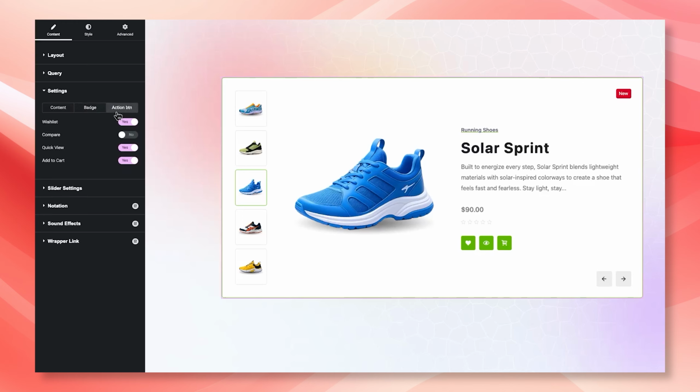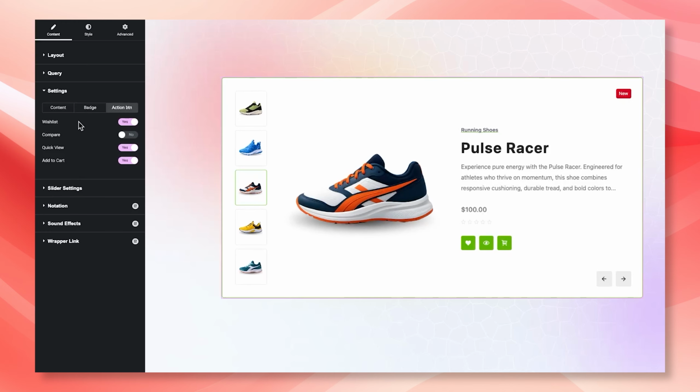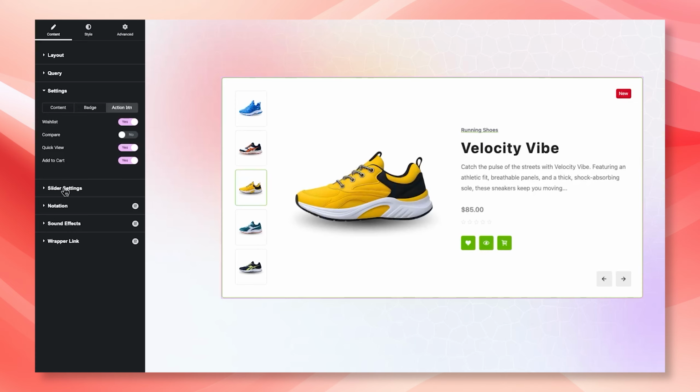The Action Button sub-tab gives you the ability to manage call-to-action buttons, including Wishlist, Compare, Quick View, and Add to Cart. Each of these buttons can be shown or hidden according to your needs, allowing you to streamline the shopping experience. Now let's take a look at the Slider Settings section.